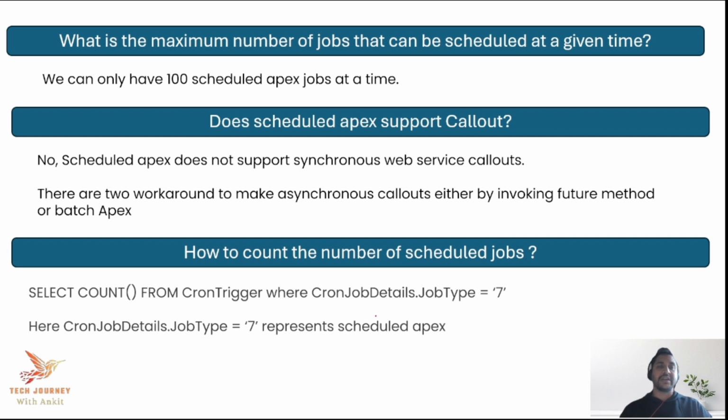Another few questions, and these questions are specifically based on schedulable Apex now. What is the maximum number of jobs that can be scheduled at a given time? So in your org, you can only schedule a maximum of 100 jobs. And how will you find which jobs are scheduled? For that, you have to go to Setup, and in Setup, you will search for Scheduled Jobs. You will see all the scheduled jobs in your org.